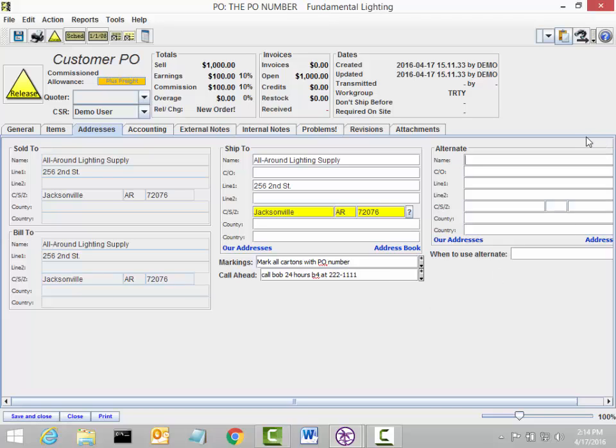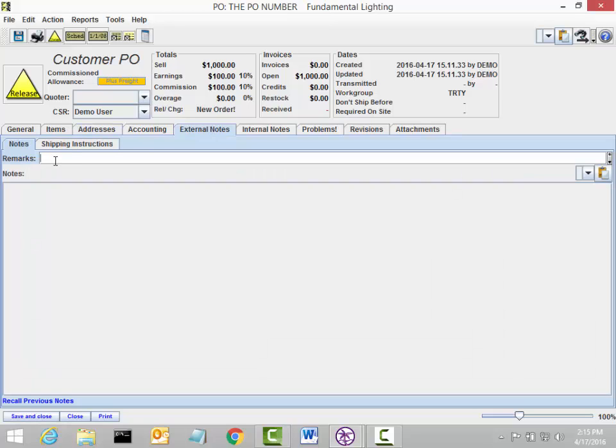Okay, and we also do have an alternate address. I'll skip that for right now, and that's mostly everything you need. However, you can go to the external notes tab, add in remarks. It's not used very much, but the notes are usually trying to describe how you want this to be processed. So this is basically talking to your customer service person at the factory.